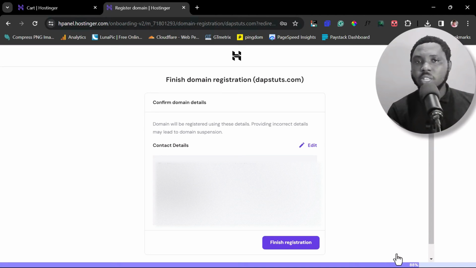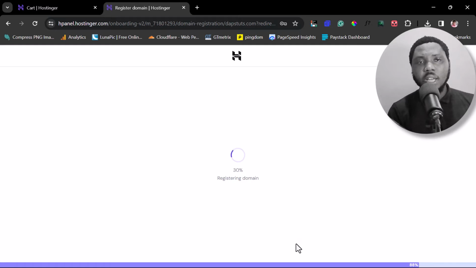So this is where we need to finish the domain registration for dabstools.com. Like I told you, I already have my details filled in here, so I won't need to fill this in again. I just need to confirm the same details. In your own case, if it's a new account, you will need to fill in your details, your name, your email, your phone number, your address, your country, and all those things to finish the domain registration. But I will just finish this up altogether. So now our domain is registering.